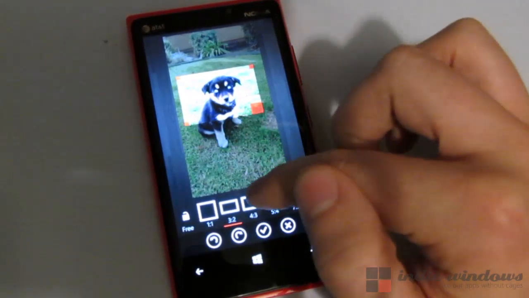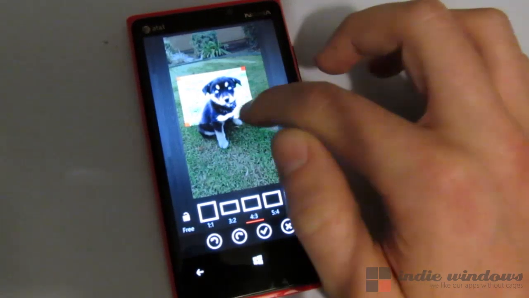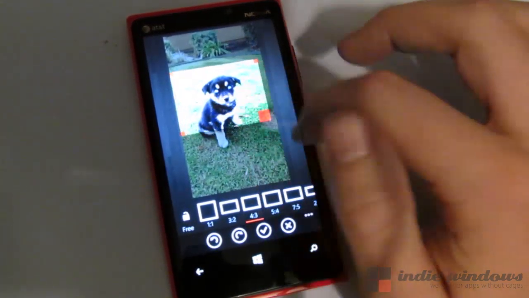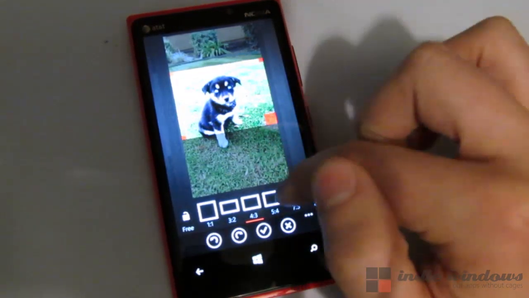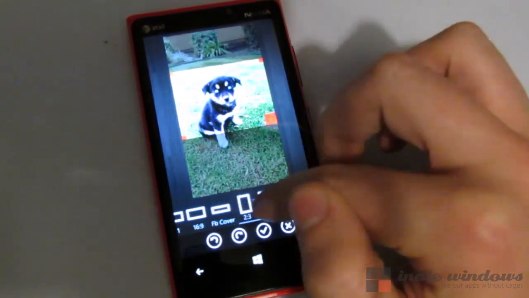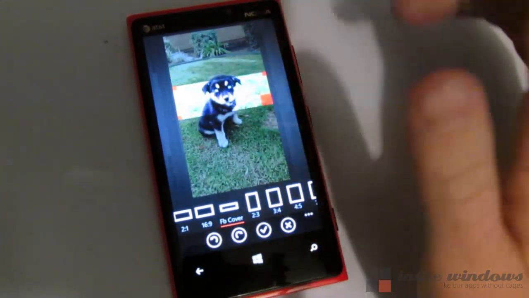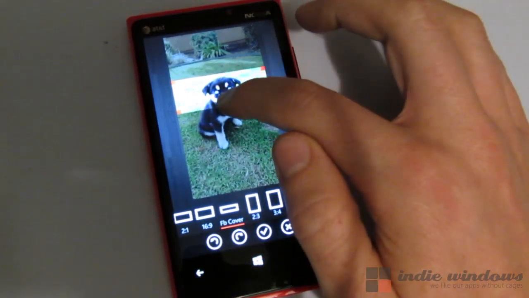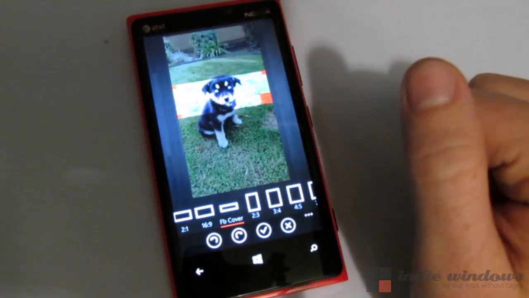You can do a 3:2, 4:3. Having a little bit of trouble. There we go. And it will maintain that aspect ratio as you resize it. You can also jump over, they've thrown in Facebook cover. So this one is the exact dimensions of what a Facebook cover is supposed to be. So you can create the perfect Facebook cover.